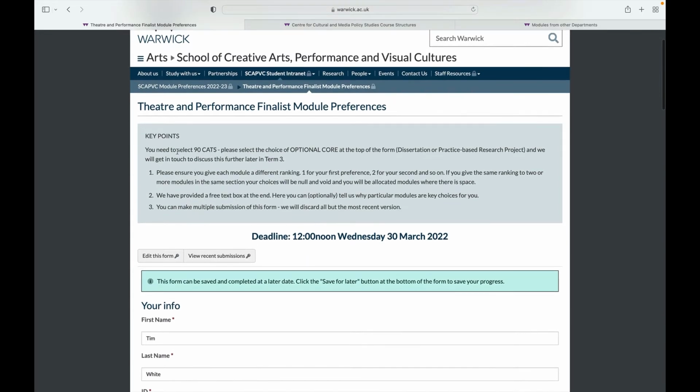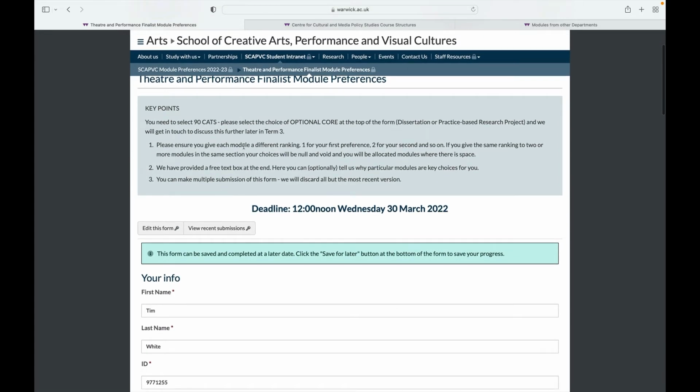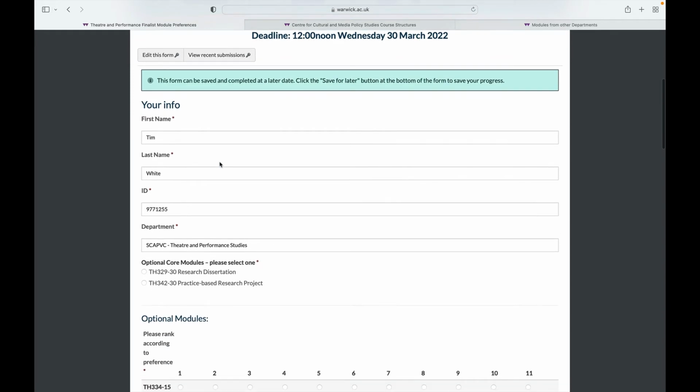And here we've got the kind of rubric. So for finalist theatre and performance studies, what you need to do is select 90 CATS, because you've got to choose between two optional cores. So if I was to scroll down here, this is the first thing here. Which of the optional cores do you want to do? Research dissertation, or practice-based research project?